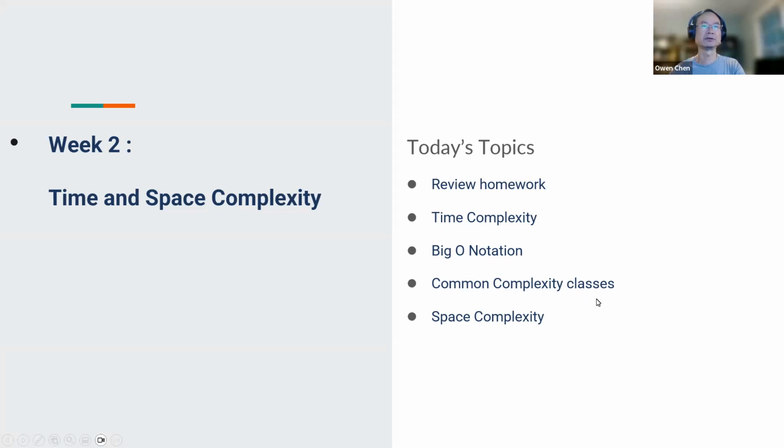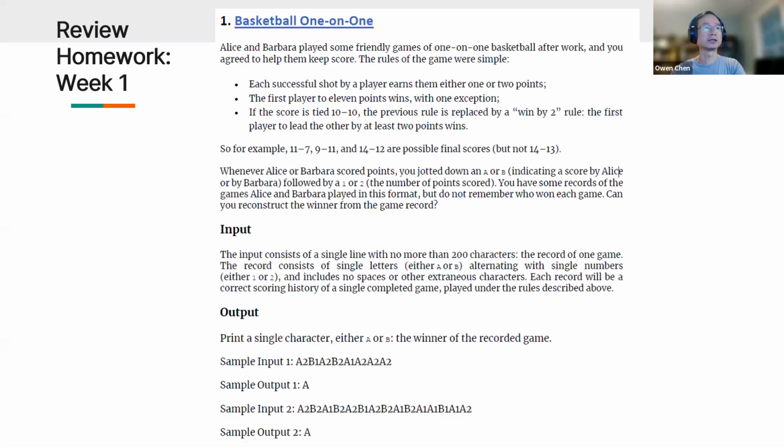Then we go through some of those examples, as well as some common complexity classes, especially for the problems that we're aiming to solve for USACO. Okay, so let's take a look at the homework first.